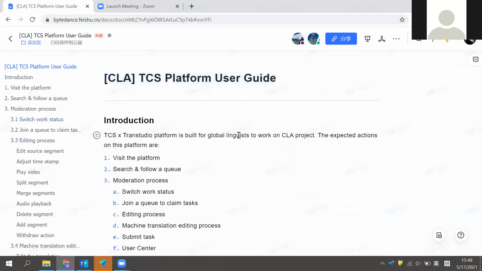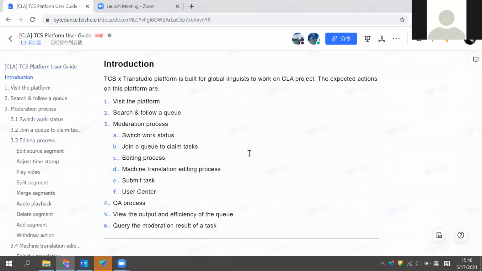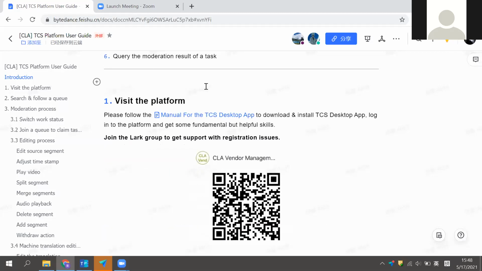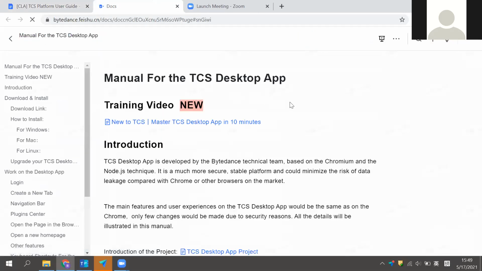Okay, let me start. Hello everyone, and I will give a brief introduction to the TCS desktop app and let you know how to use the TCS desktop app to finish your moderation work. Okay, let's just start. The first step is we need to visit the platform. We can follow the menu for the TCS desktop app to download and install TCS.